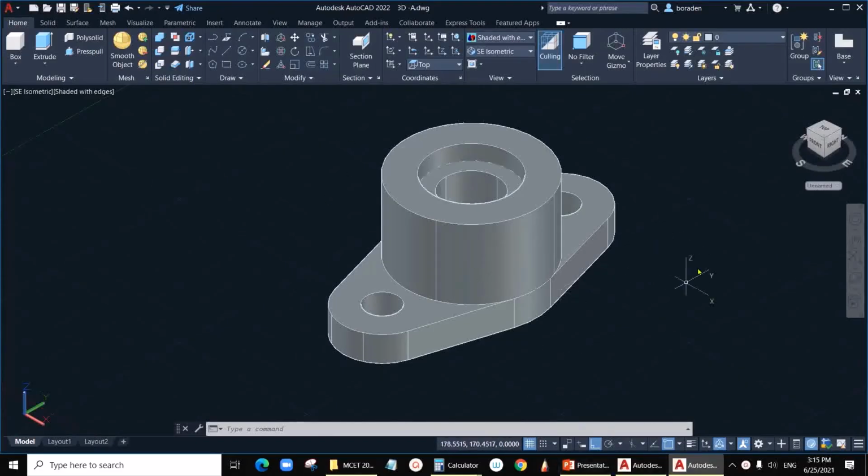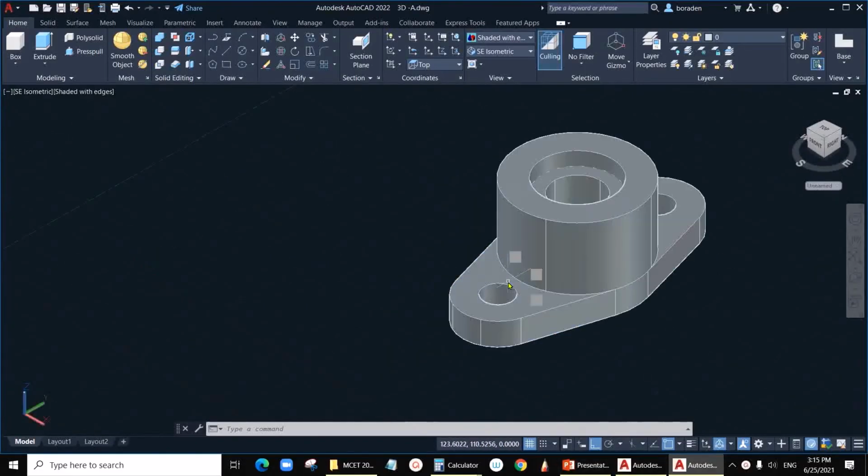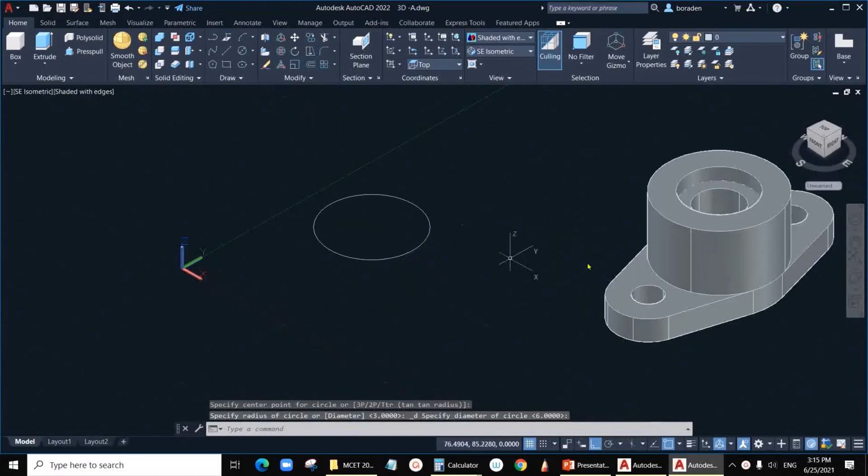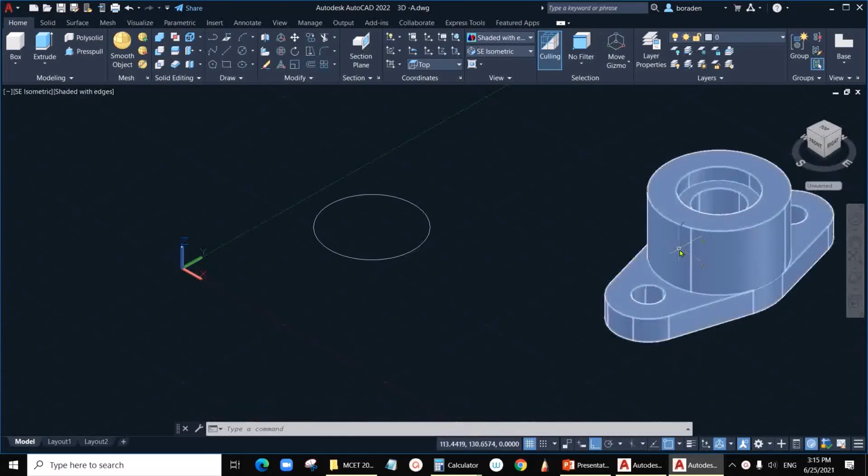Let's see. Now if I want to make a hole, I need to first draw the circle and then extrude it. So let's try to draw the circle. Now when I draw the circle, it is going in the current XY plane, like all these circles here, but this is in a different plane now. The hole should be in the current XZ position. So I need to rotate the axis, and then I can draw the circle.